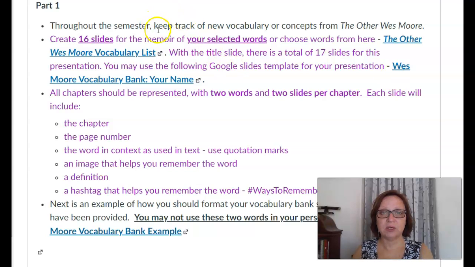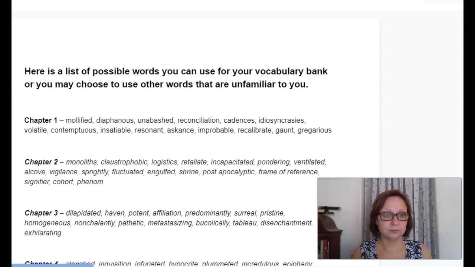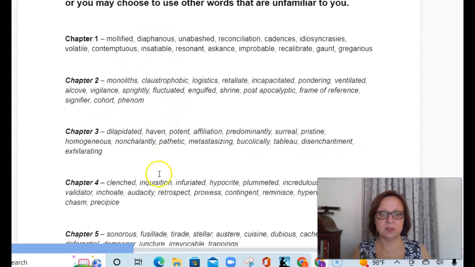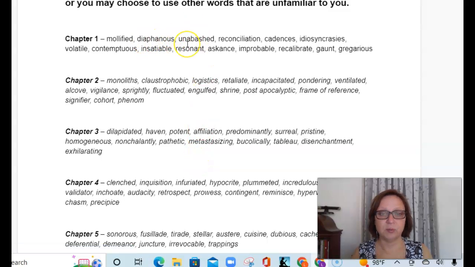So, for this assignment, you are going to keep track of new vocabulary or concepts as you're reading the author Wes Moore, and you're going to create 16 slides for the memoir of your selected words, or you can choose from the words on the list by following the link. So you can see each chapter has quite an extensive list of vocabulary words used in Wes Moore. So you can use a combination of your own words and these words, or you can select all of your words from the list.